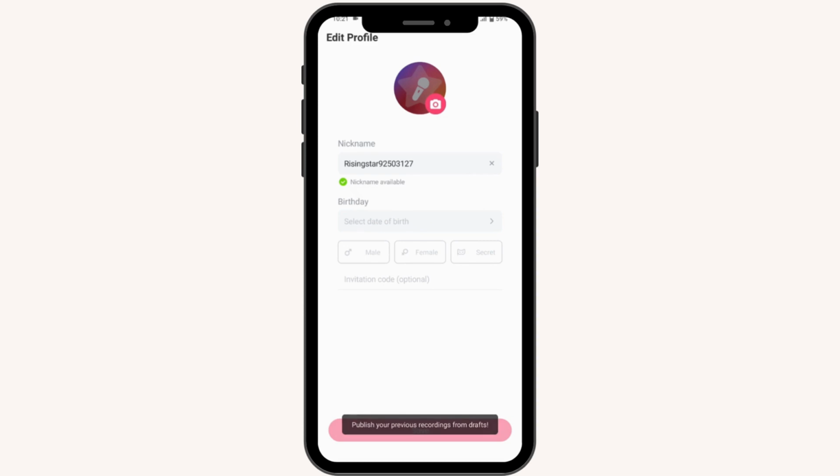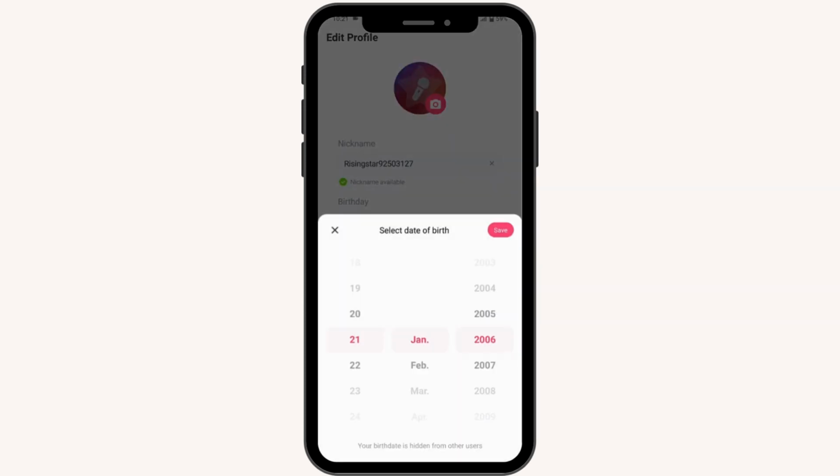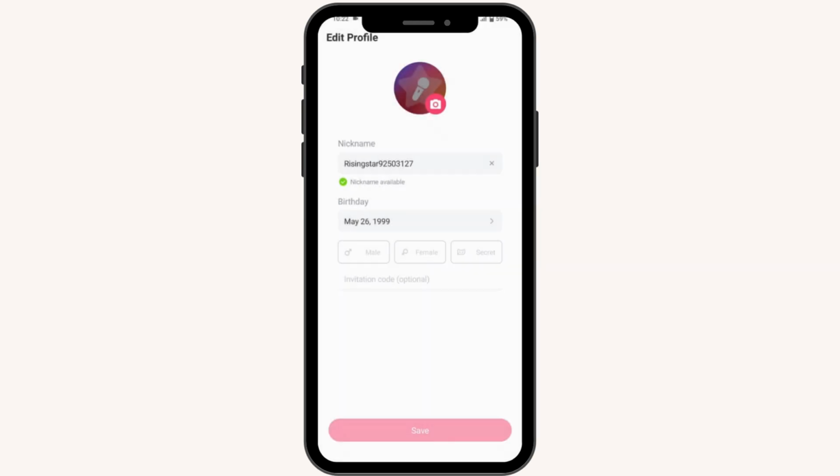And now here you need to enter your nickname. So if this nickname is okay, then you can just skip that part and go for birthday and enter your birthday. And then tap on done or save. And now you need to choose your gender and then your invitation code, but this is optional.